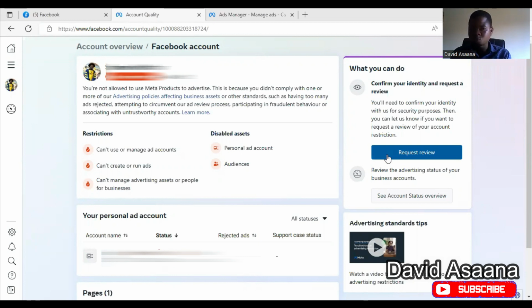As you can see on the screen, you are not allowed to use Meta product to advertise. This is because you didn't comply with one or more of our advertising policies affecting business assets or other standards, such as having too many ads rejected, attempting to circumvent our ad review process, participating in a fraudulent behavior, or associating with untrustworthy accounts. This is a disturbing news, especially if you are really advertising and you need more customers, your business is running smoothly and all of a sudden you are shut down like this.